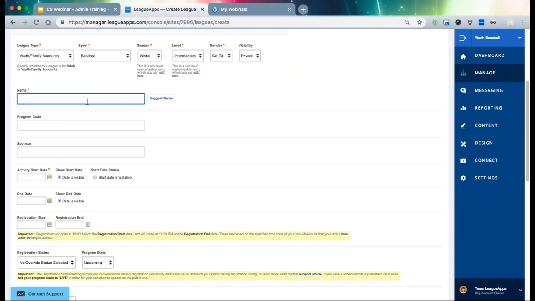Okay, we need to name our program. I always recommend something that is going to be easily understood years from now. You don't just want to name it baseball, winter baseball. Add in years, add in seasons. It's going to help you in the long run. So let's go ahead. We'll do 2018 Winter Baseball League.